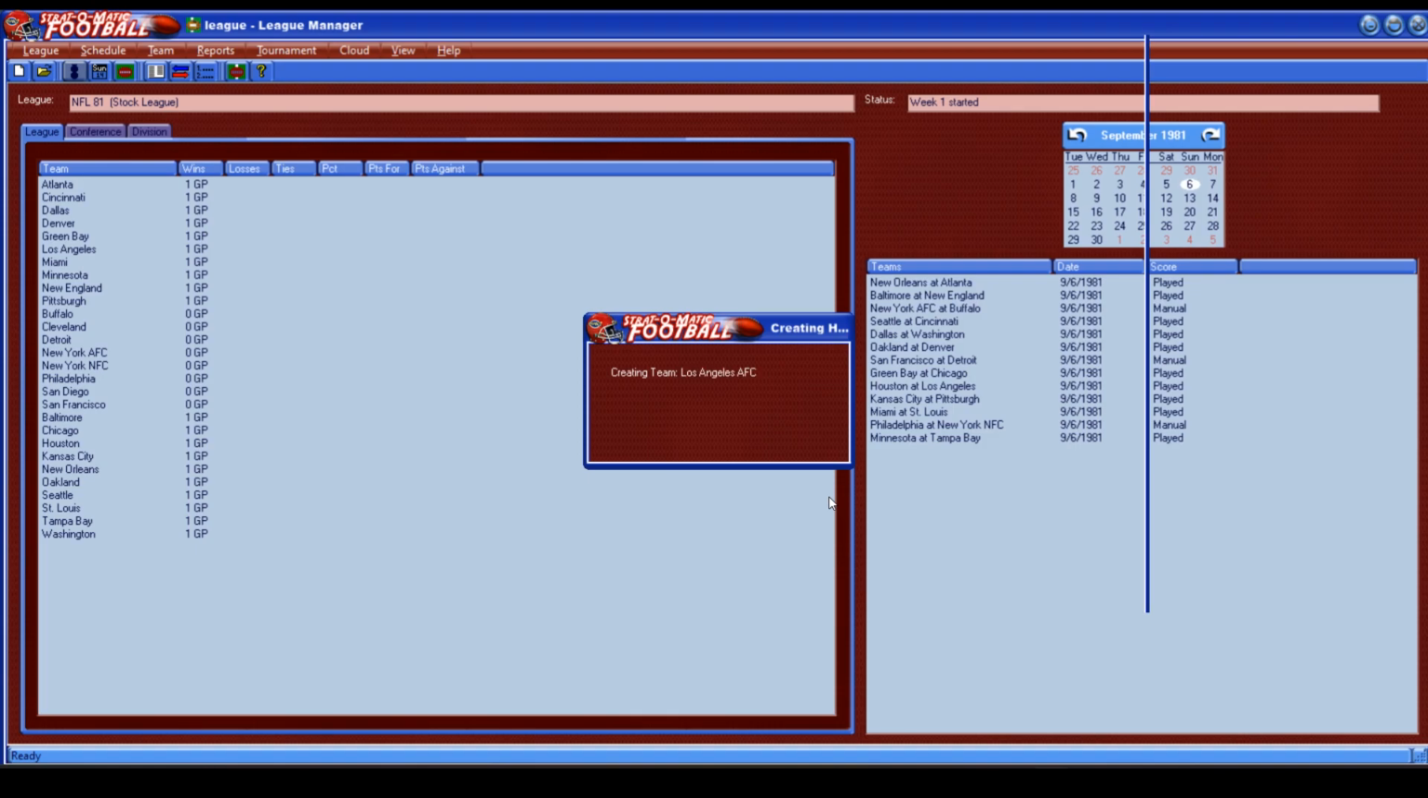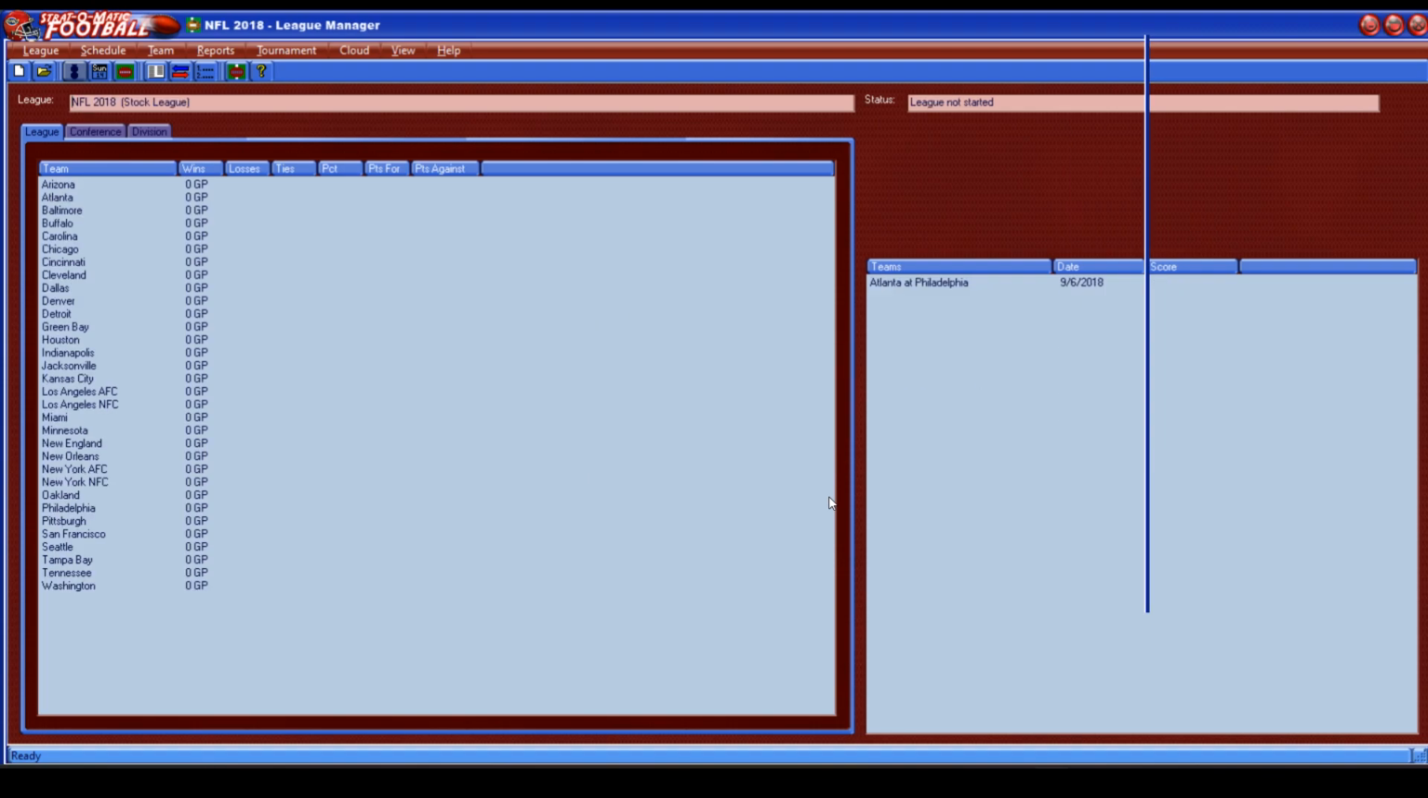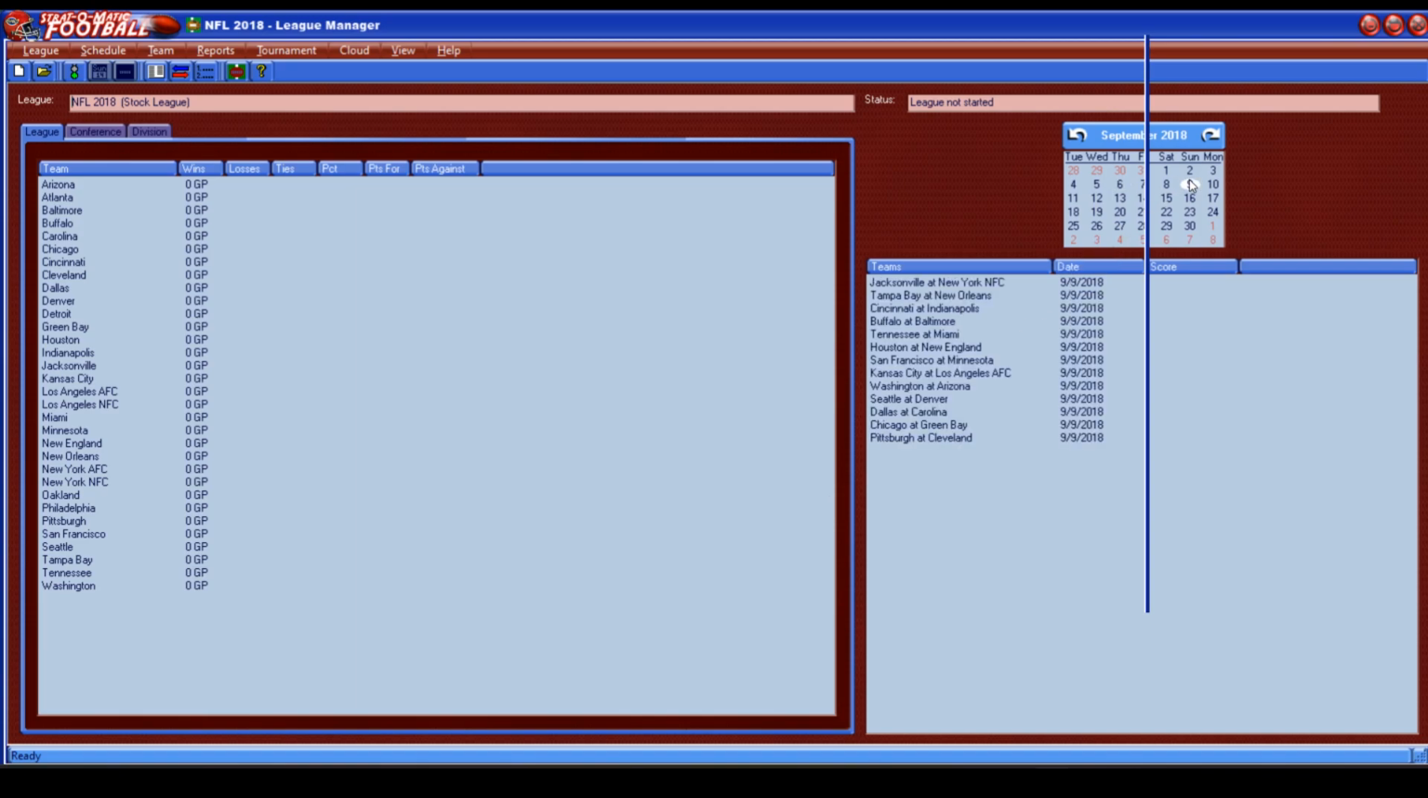So it's creating all the teams, and you'll see there on the right that Thursday night game, Atlanta and Philadelphia. So it will give you the correct NFL schedule. If I clicked on games of Sunday, September 9th, 2018, it'll give me the full schedule. You can change the names of all that if you want. Jacksonville with the Giants, Tampa at New Orleans, Cincinnati at Indianapolis, Buffalo, Baltimore, Tennessee at Miami, Houston, New England, and so on. So that's how it works. It does it by day.